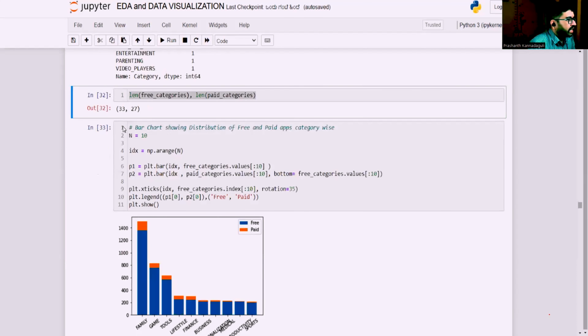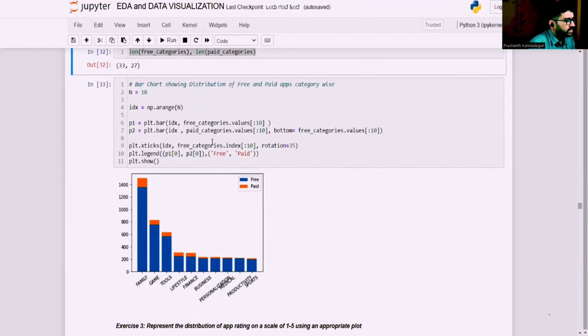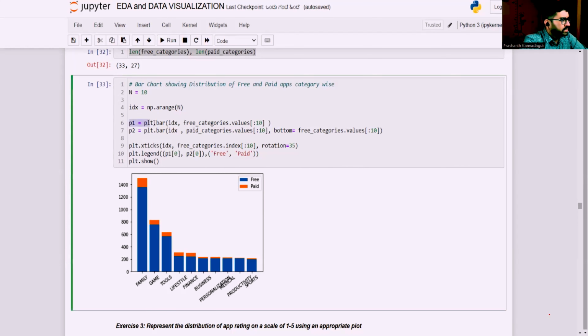Now I will call what is called a stacked bar chart. In the sense, I have one bar, and above that I have another bar. You can give a different color so that you can understand that whatever lies on top is completely different data. So as we can see, I'll say that P1 is equal to plt.bar of free categories of 10. I'm printing only 10, not all 33. That becomes a mess and we will not have that much space over here. Anyway, when you run the code, please try other values and check that.